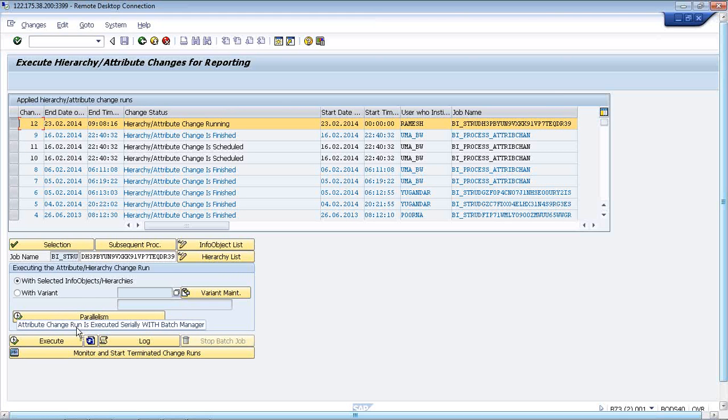Okay. Yeah, it is automated through process chain, Vinay. It's automated through process chain. So there's an attribute change run step in a process chain which you include. This is the manual version of doing it. All right.